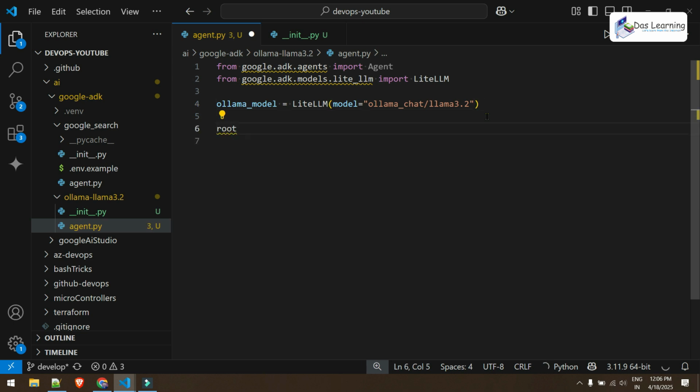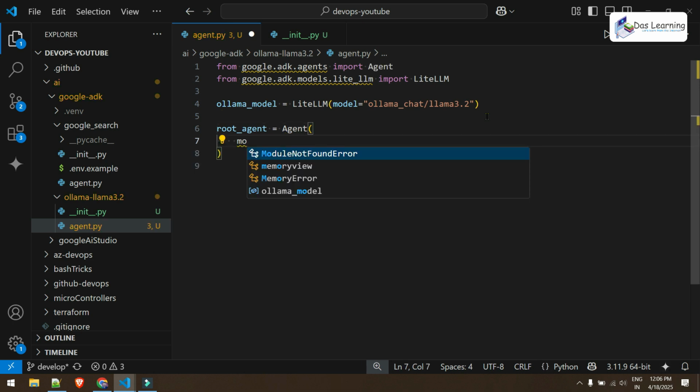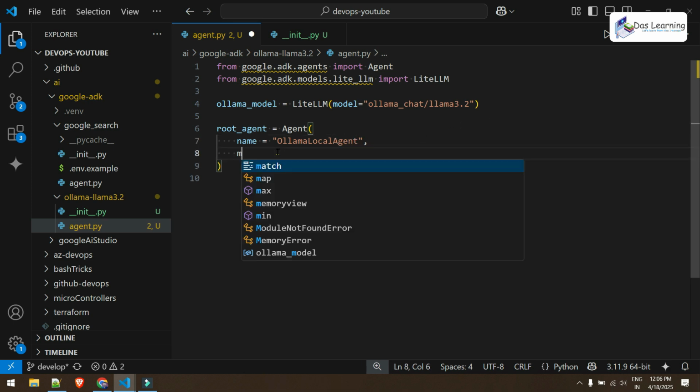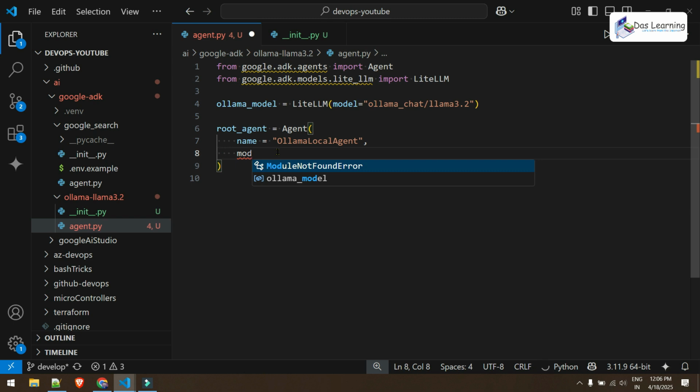Now let us define the agent. Similar thing, I'll be using Agent. Let me give it a name, something like ollama_local_agent. We need a few more arguments. Now model: what model am I going to use? Model equals, and we will be passing ollama_model.